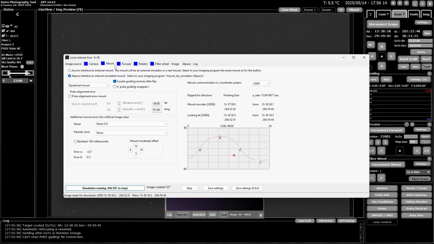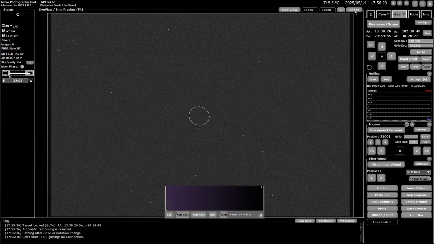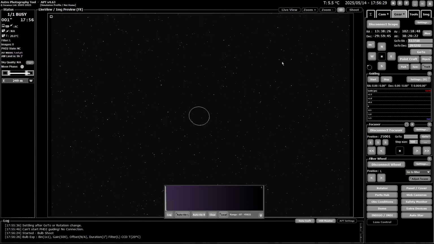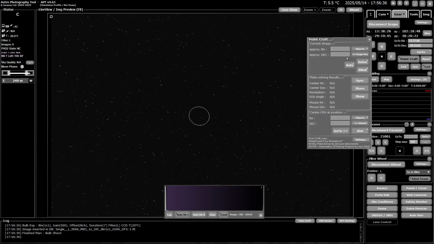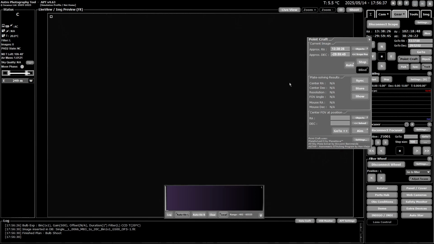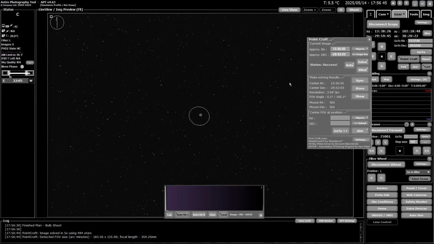If you go to the mount, as you can see, it's got the red dot here. That's where you're currently pointed, and that's all working good at the moment. So what I'm going to do now is shoot another image and give that a couple of seconds to come up. So there's the new image of the new location. So what I do now is point craft, scope position, solve. And this should only take a few seconds, if that. There you go, it's solved successfully.